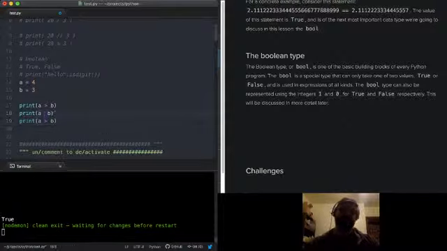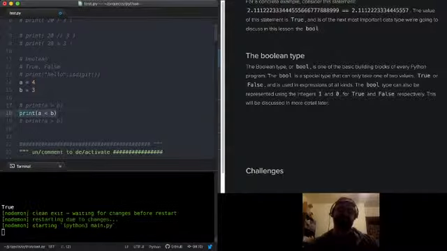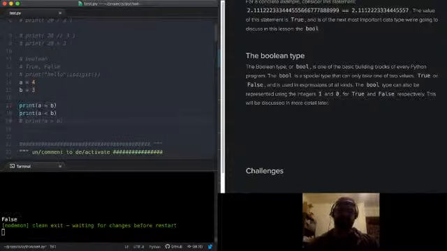So we can say A less than B, and that's going to be false. So we have these operators that compare the two values. Sometimes these are called Boolean operators or comparison operators. We can also check if they're equal.